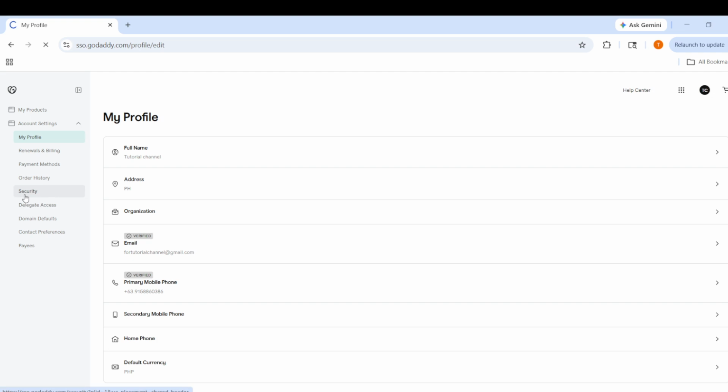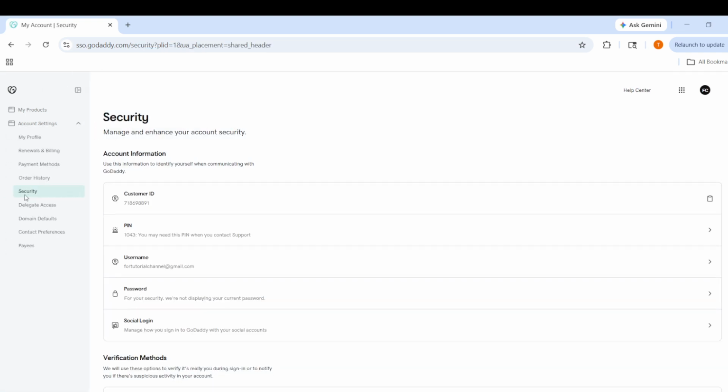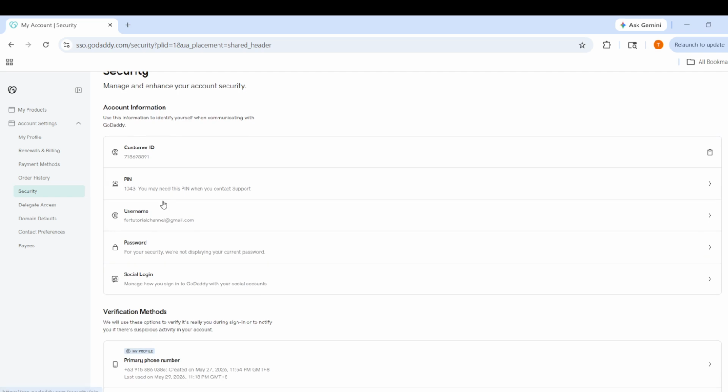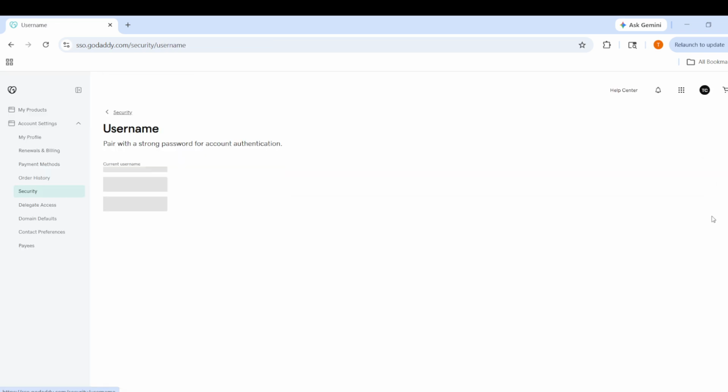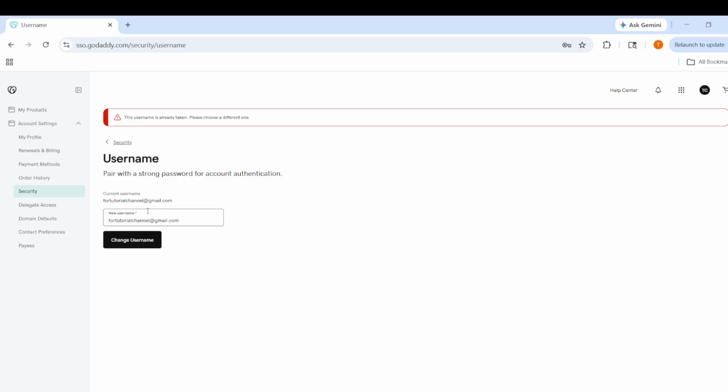Take a moment to review the page so you can clearly see both the username and password areas before making any changes. First, find the username section and click Edit. A text field will appear where you can enter your new username. Type in the username you want to use going forward. Make sure it is something easy for you to remember, but still appropriate for account security and account management. Once you have entered the new username, click Save to apply the change.